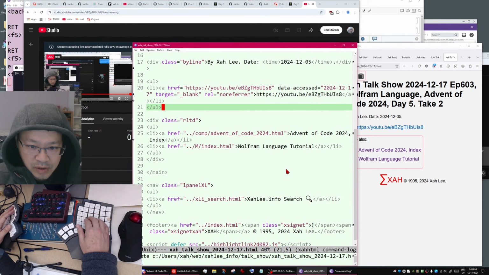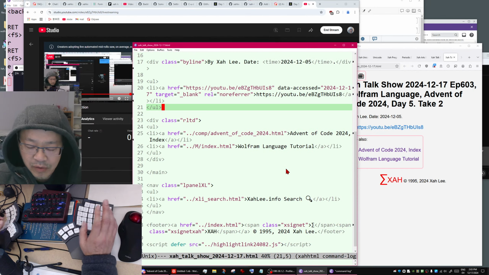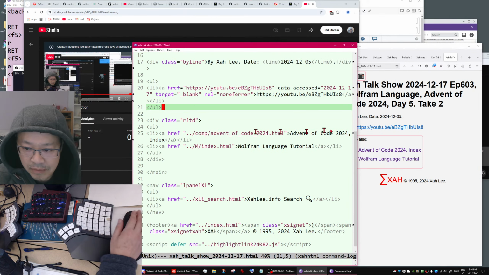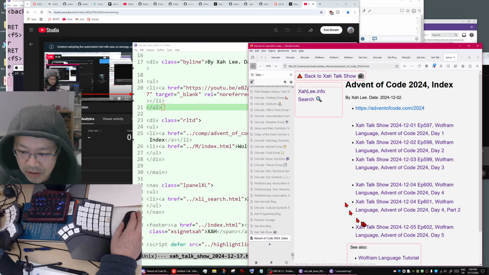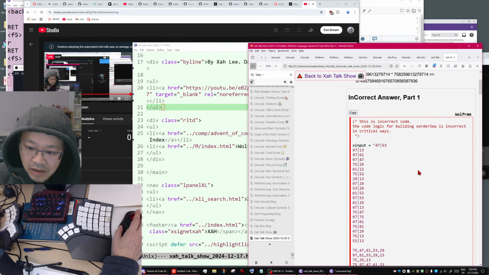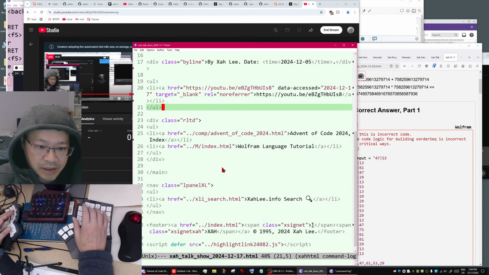This is take 2. So last time, about a week or two ago, I did it, but it turns out my algorithm is incorrect. Advent of Code 2024, day 5. Last time my algorithm for sorting is incorrect. So let's do it again.